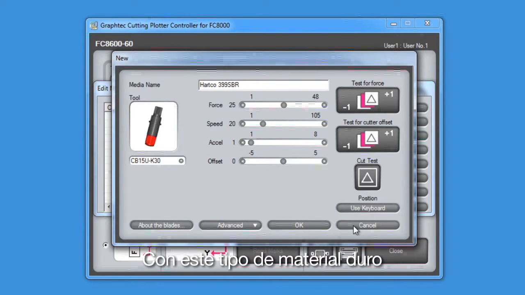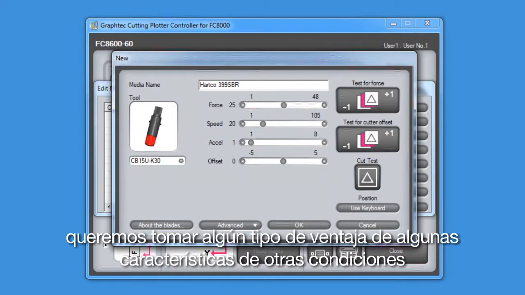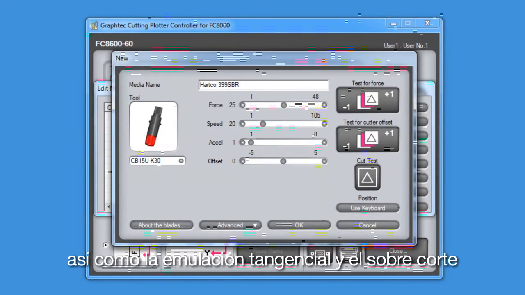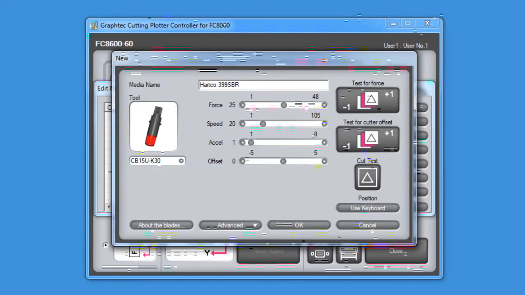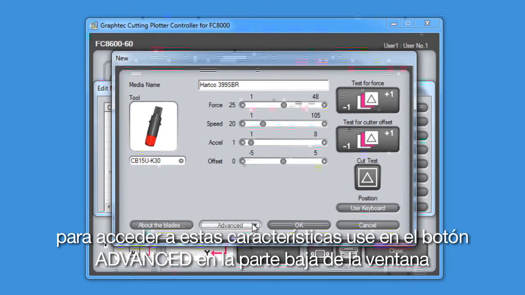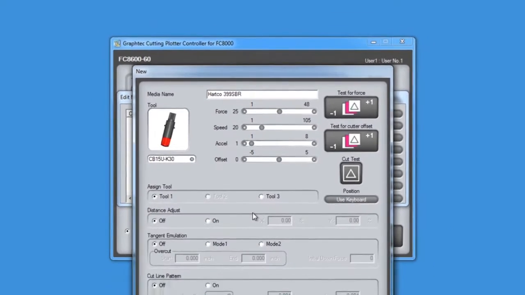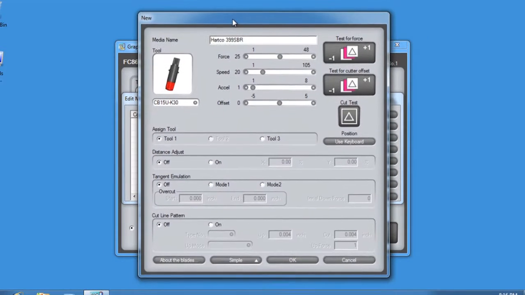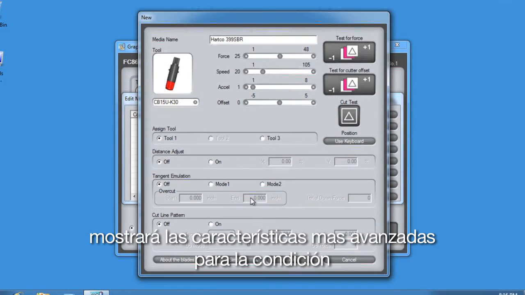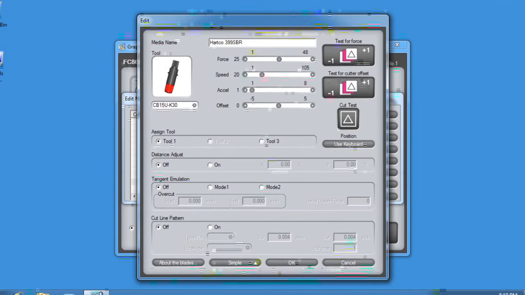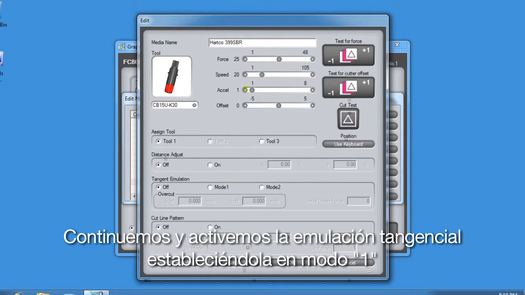With this type of thick material, though, we want to take advantage of some of the other condition settings, such as tangential emulation and overcut. To access these settings, use the Advance button at the bottom of the window. When this button is clicked, it will reveal the more advanced settings for the conditions. Let's go ahead and enable tangential emulation by setting it to Mode 1.